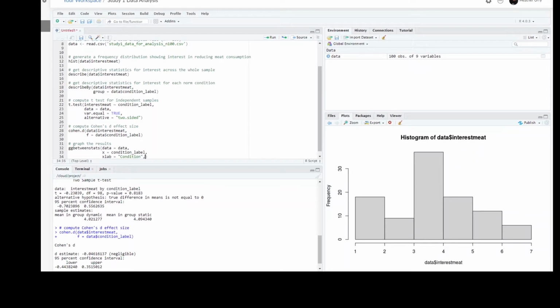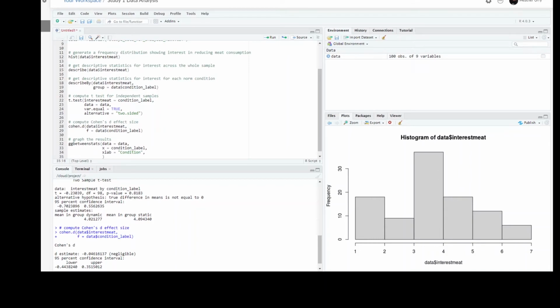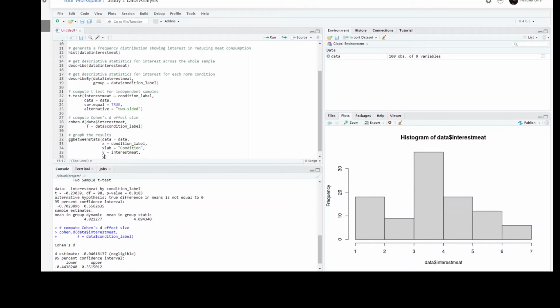Okay, great. So now I'm going to enter a comma here, hit return, and now let's specify the dependent variable. And the dependent variable is the variable that goes on the y-axis. So it's y equals interest meet, which is the name of that dependent variable. Then we're going to have a comma, and we're going to do the same thing we did for x. We're going to give a label for the y-axis, which is ylab equals, and here I'm going to call it self-reported interest, just like Sparkman and Walton did, in quotes, because that's a string. And then I'm going to hit a comma because we have still yet some more things to specify.